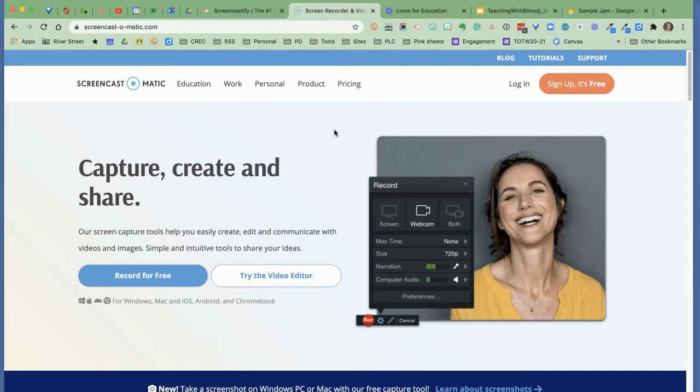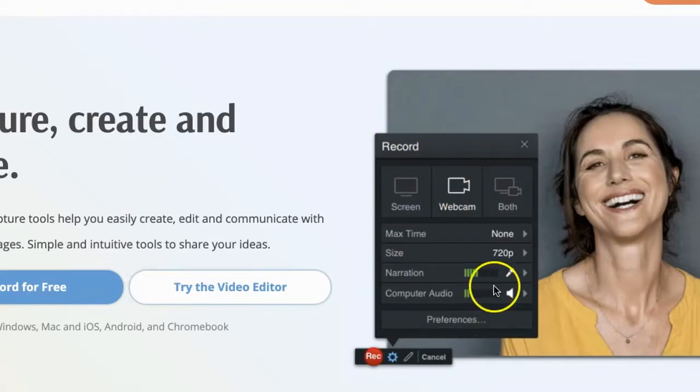Very simple to use, just like with Screencastify. You can see in their sample here, you get the option: do you want to record your screen, your webcam, or both, where you put yourself in a little picture down in the corner. My maximum time is none. I'm just going to record until I finish, and it's capturing the audio as I go.